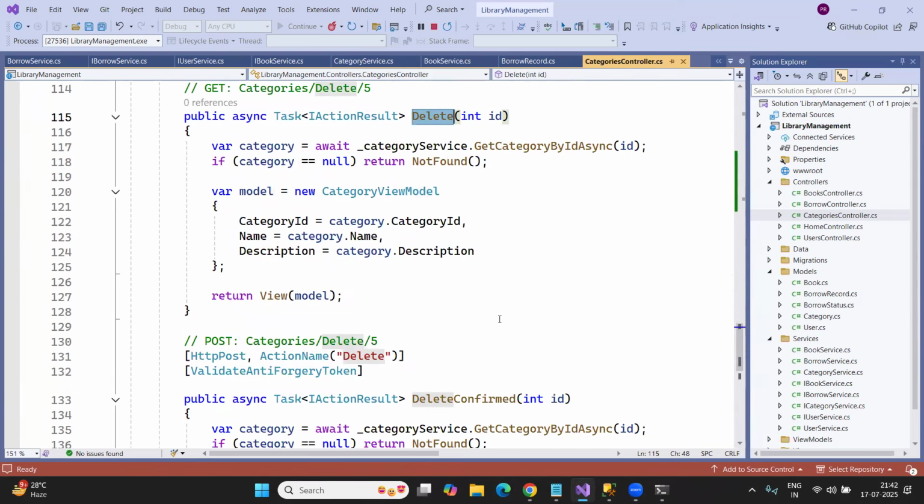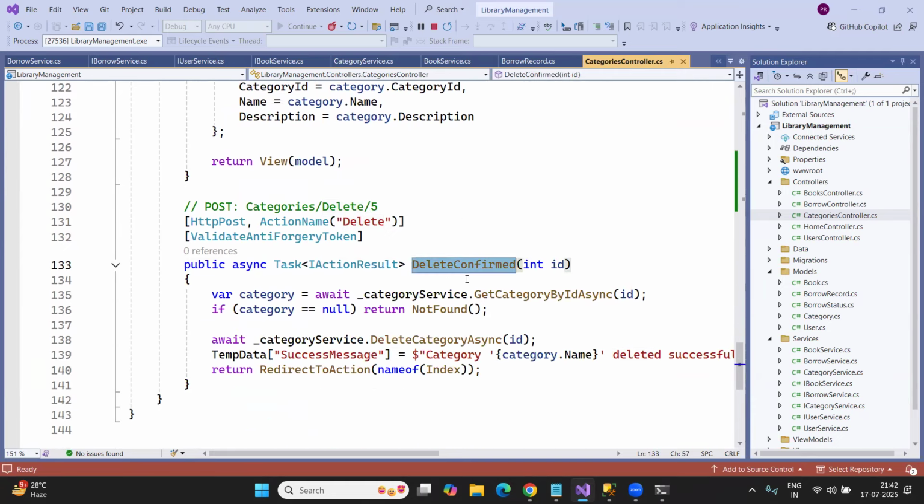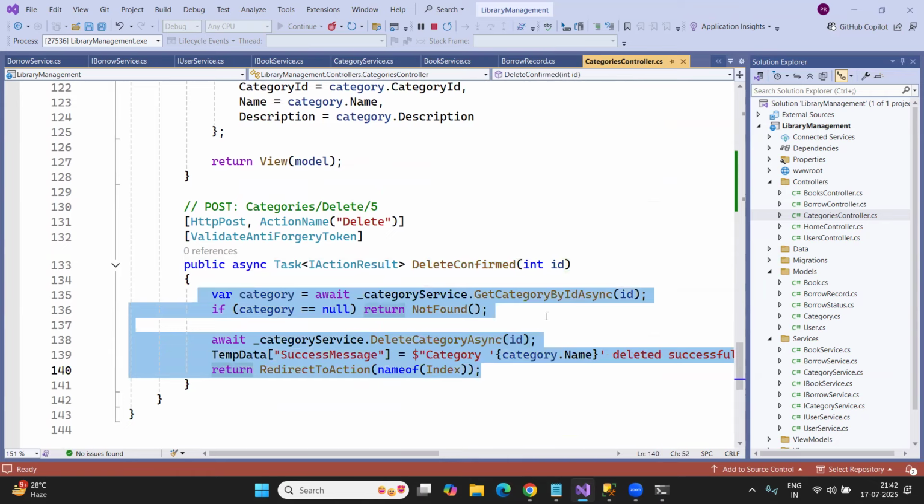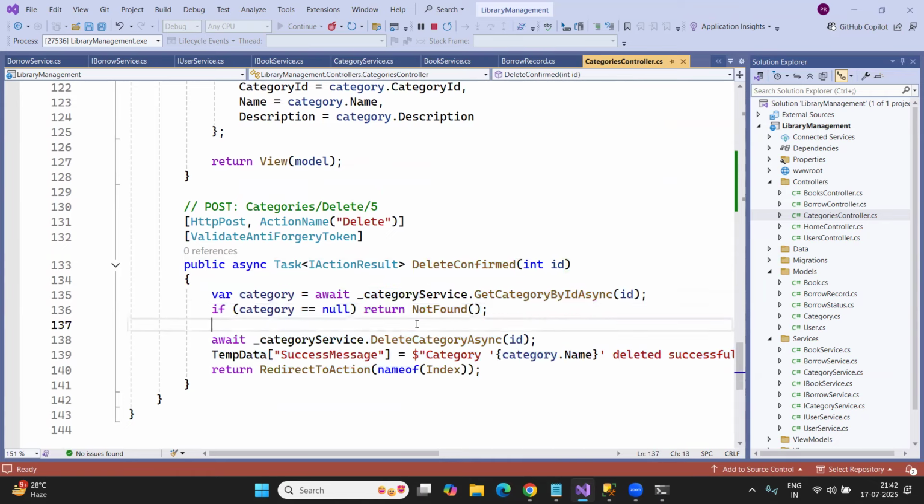This is the delete action method, which is going to render the page. It will ask you to confirm whether you want to make this deletion permanently or not. And then once you click on the button, it is going to delete that category from the database. Clear?